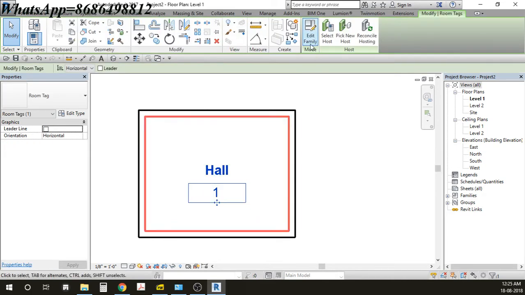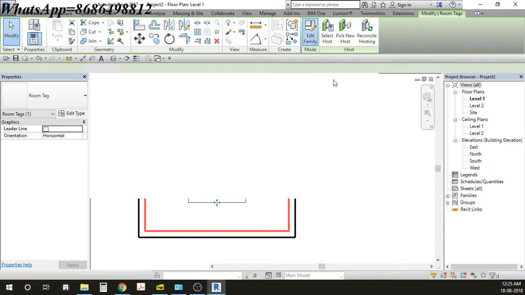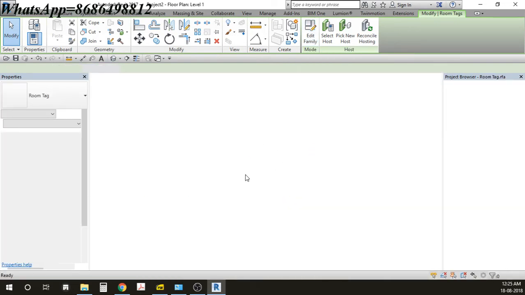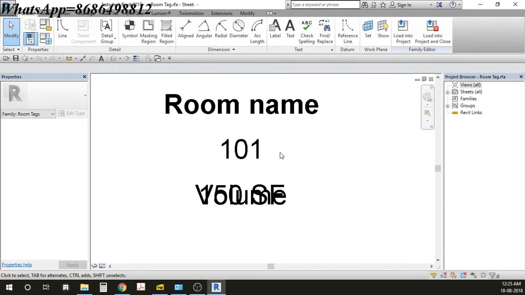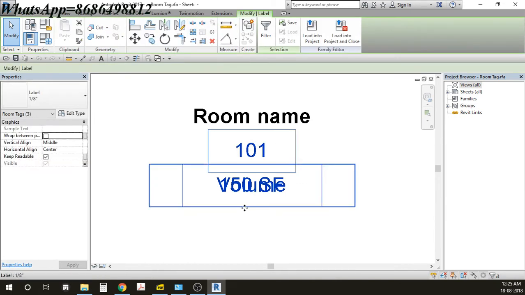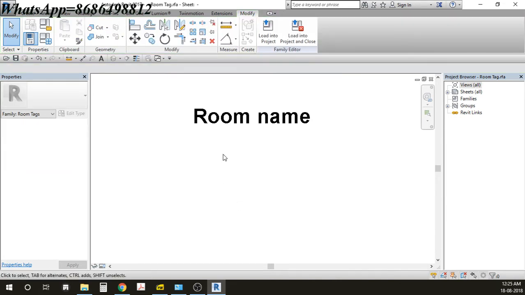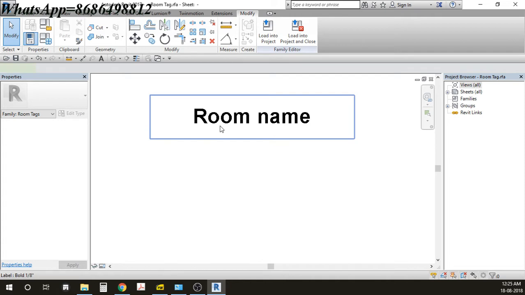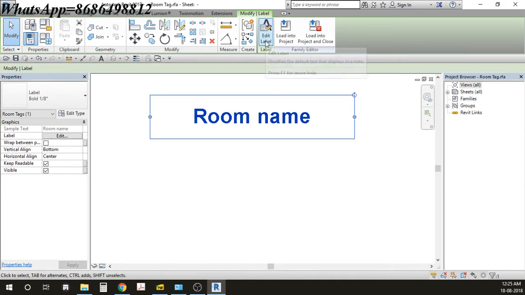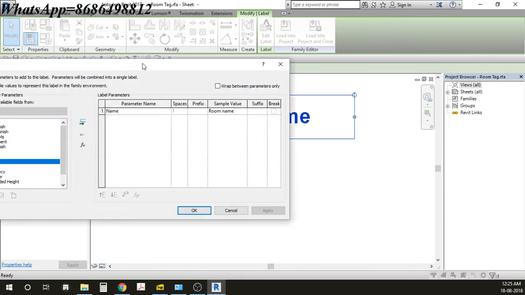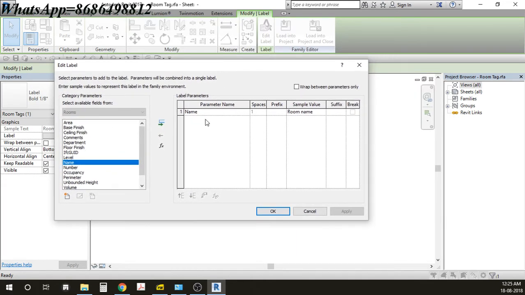First of all, select this tag, and you can see I'm having an option of Edit Family. Click on this Edit Family, and it is going to let you into the family. What you have to do is, you don't need all this. Just select this and delete. DE is the shortcut key, or you can just press Delete also. Now the next thing, after having done this, just select this and you can see I'm having an option of Edit Label. So I can select that Edit Label, and this is the dialog box which is going to open for you.